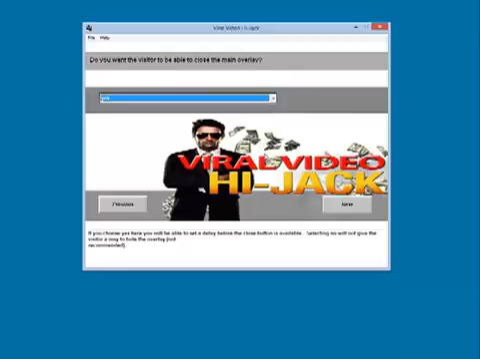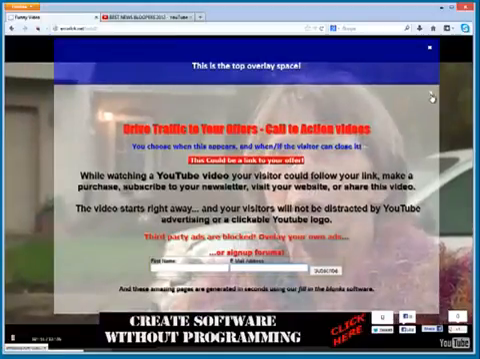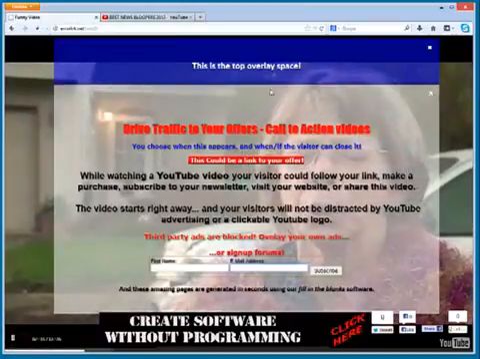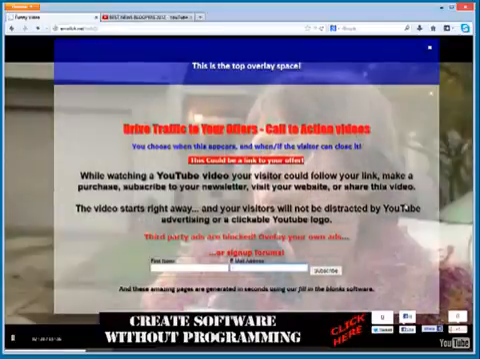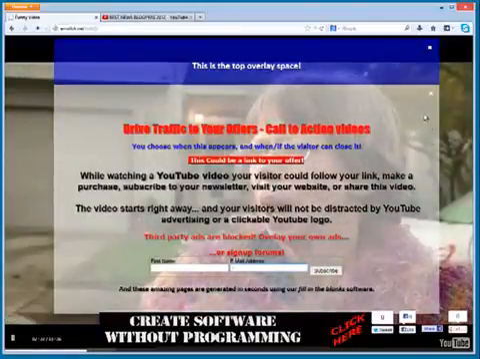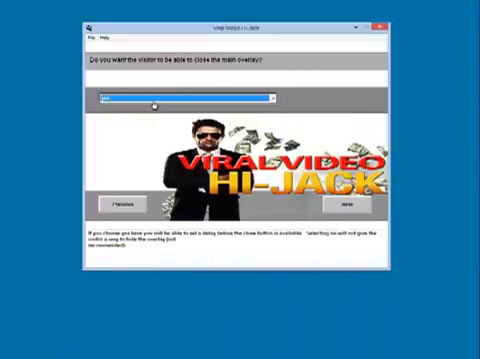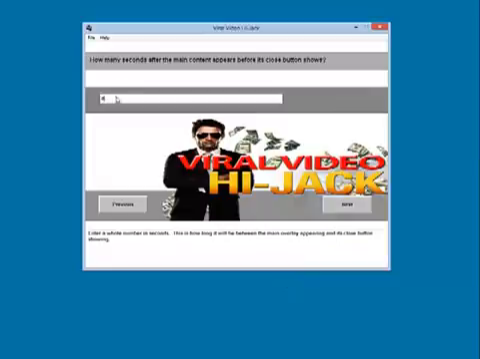The next question is whether you want the visitor to be able to close the main overlay or not. If you say no to this, then this little close button here will never appear. So it might be a little bit annoying, although you could obviously put less content in and have the overlay smaller. I want them to be able to close it, but I don't want them to be able to close it immediately. So the next question asks me, how many seconds after the main content appears does the close button appear? So I've said, okay, well, 8 seconds after the main content, I want the close button to appear.